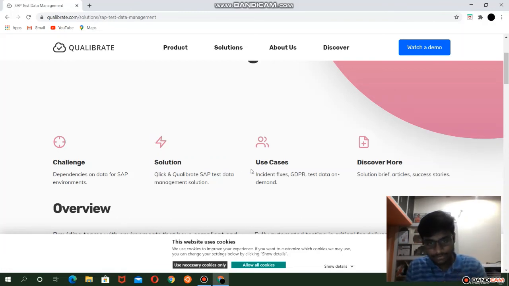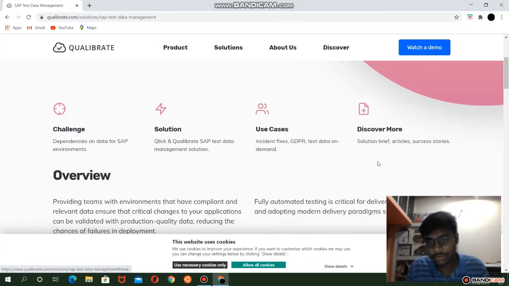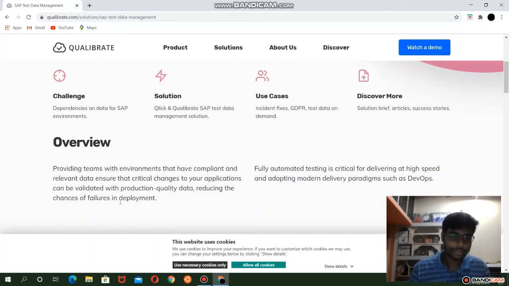Use cases. After solutions, we move on to use cases. In use cases: incident fixes, GDPR, test data on demand. Next, coming to discover more: solutions, brief articles, success stories. Then the overview: providing teams with environments that have compliant and relevant data.